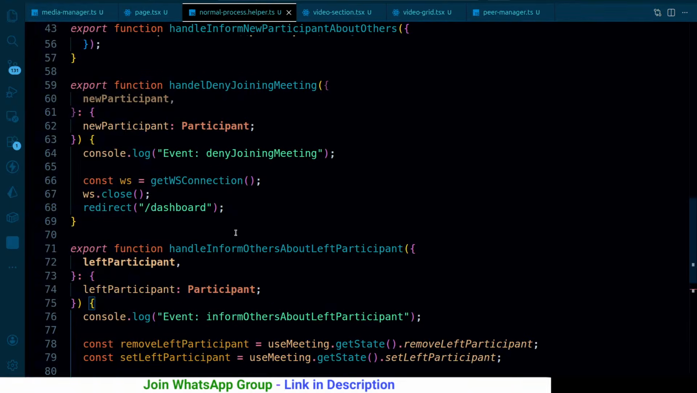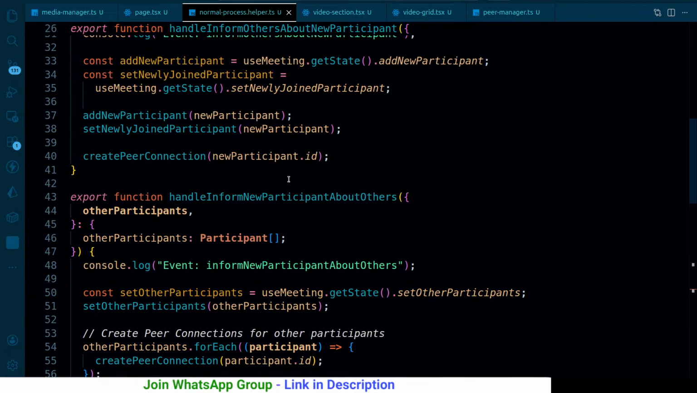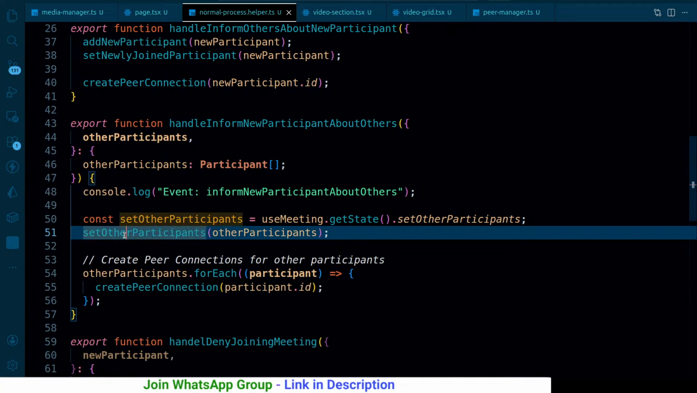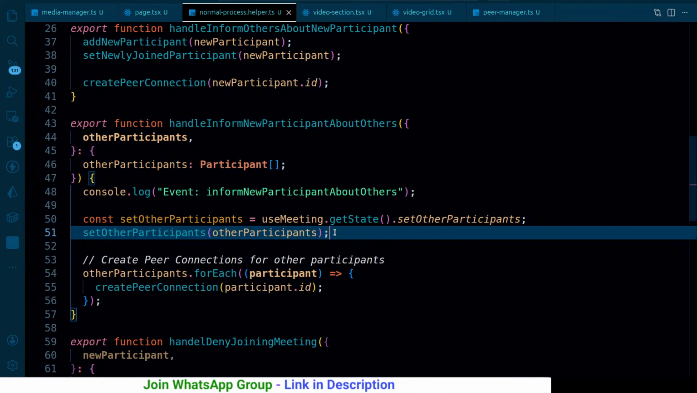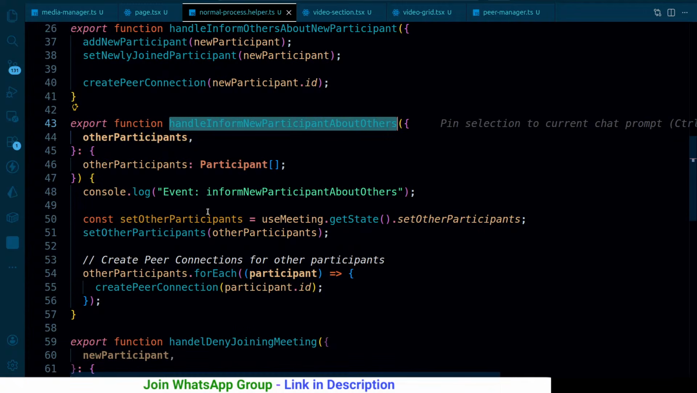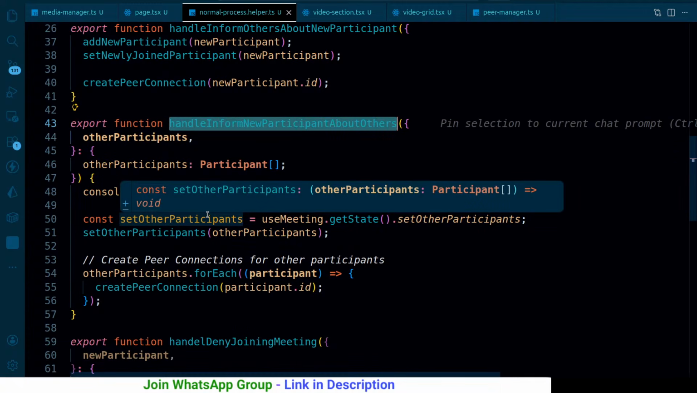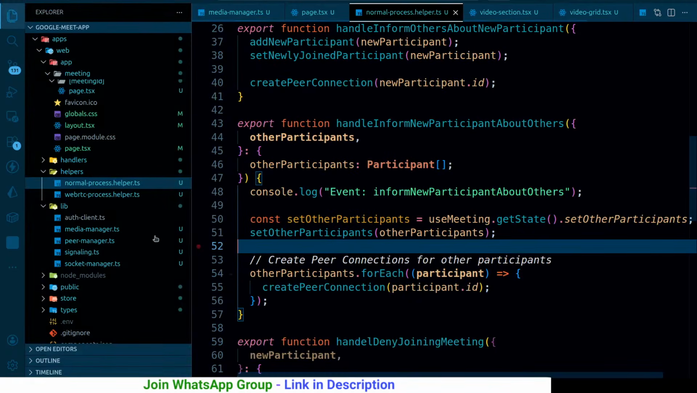Whenever I'm informing the new participant: handle deny, inform others, inform new participant. When I'm informing the new participant, I'm setting the other participants. I'm not setting that participant itself. That is the problem. So when I'm actually informing the new participant about others, I have to set the value of newly joined participant as well, and that's gonna be that participant itself. So I have to go to my backend side.